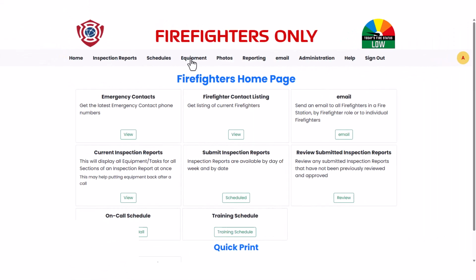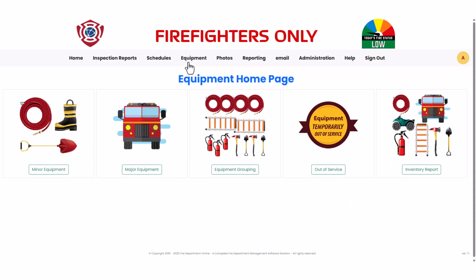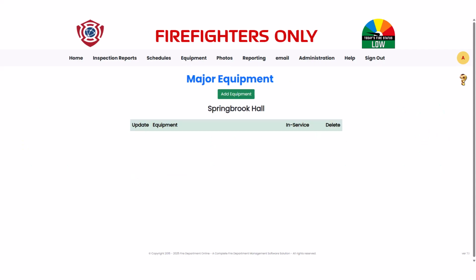Click on Equipment from the navigation bar. Now click on the Major Equipment button. Any major equipment added will have the ability to have inspection reports performed on them. Please see the video on inspection reports maintenance to see how to set up an inspection report. You can even add fire stations as major equipment if you would like inspection reports done on the fire stations.